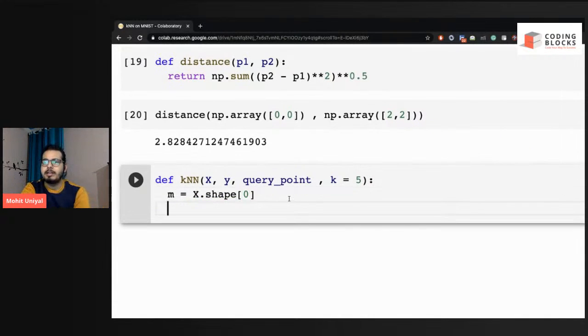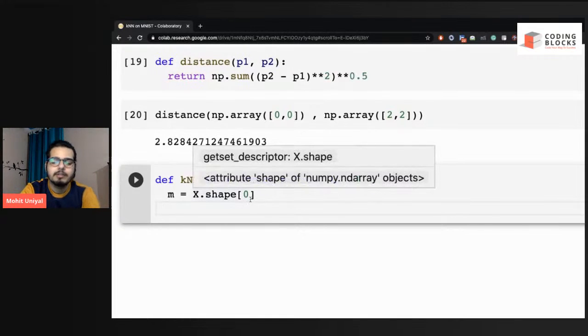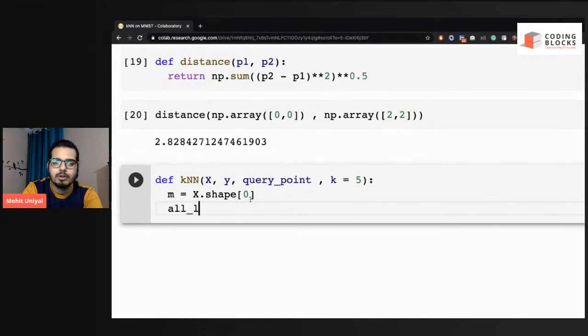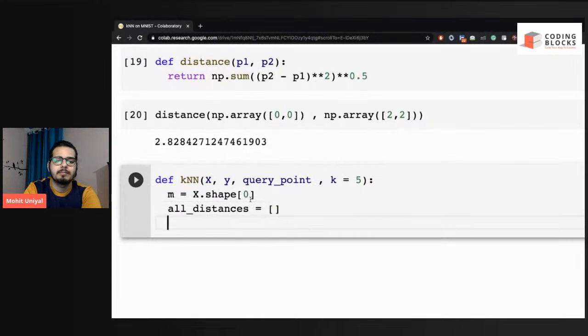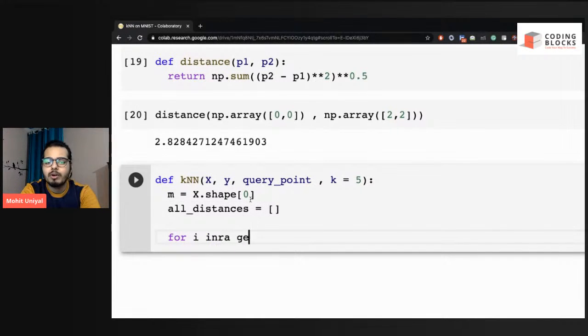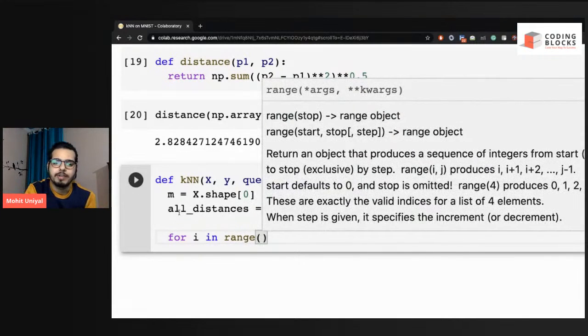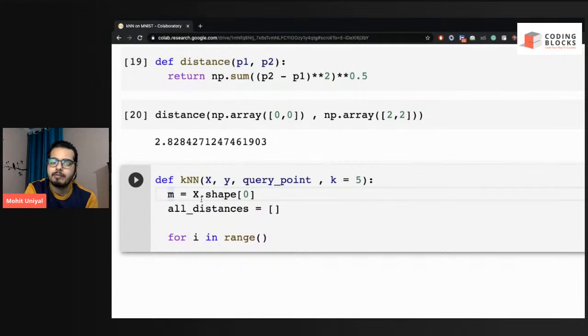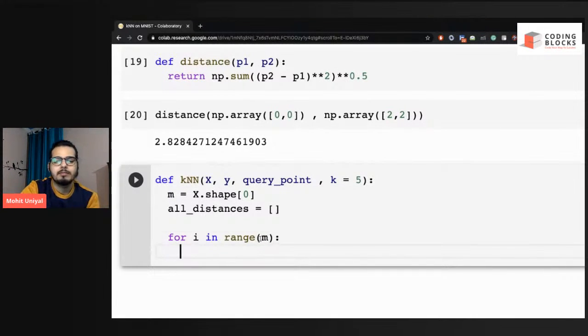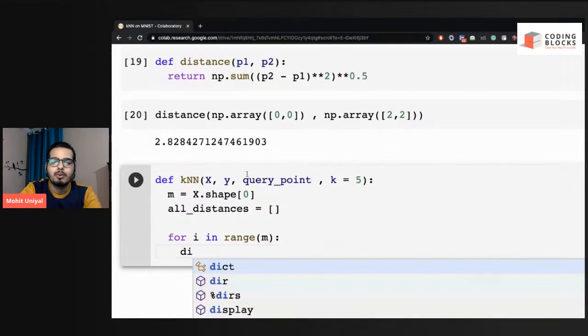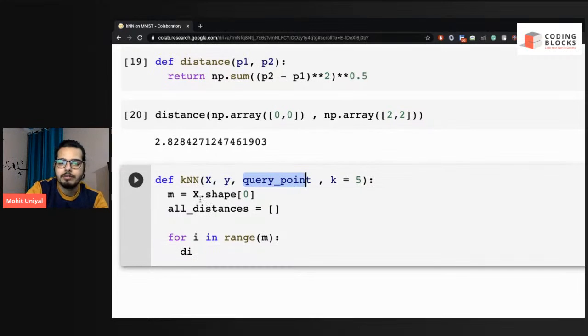Right? And after this, let's write a list called all_distances, and it will be an empty list. Now you can iterate over all the numbers. So how many numbers are there? How many data points are there? We have m number of data points because we have taken 100, right? So m. And what will you do now? You will take the distance of the query point with each data point.